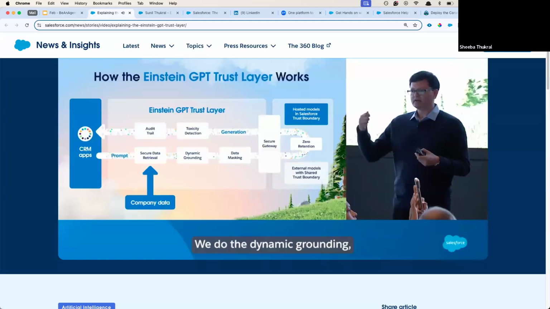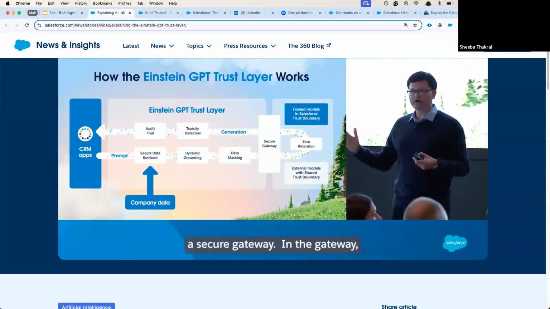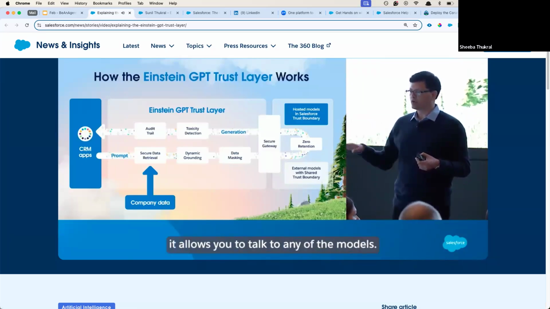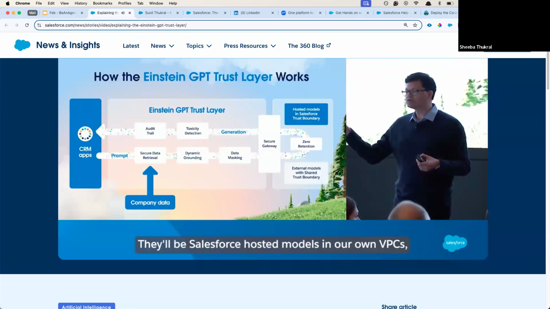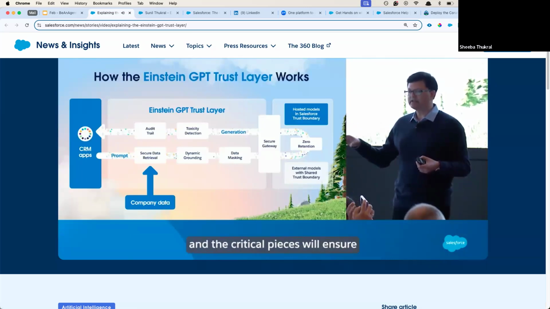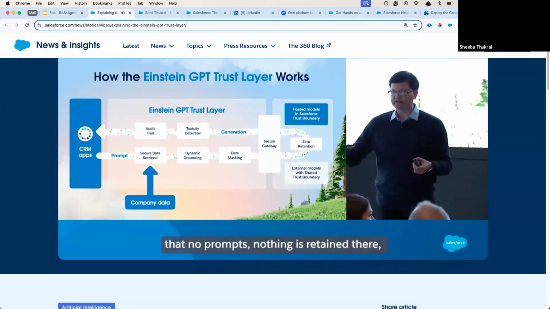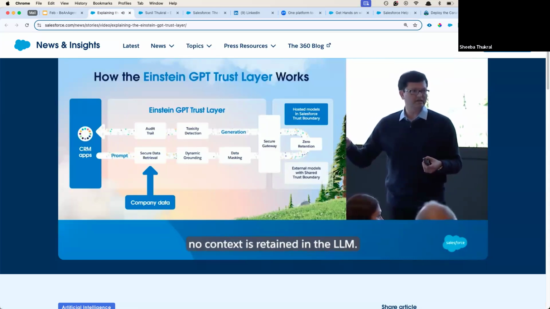Dynamic grounding, data masking is required, and it goes through a secure gateway. The gateway allows you to talk to any of the models. There'll be Salesforce-hosted models in our own VPCs, or you may want to call an external model with a shared trust boundary. And the critical piece is we'll ensure that none of the data is retained there. No prompts, nothing is retained there. No context is retained in the LLM. That is what we call zero retention.